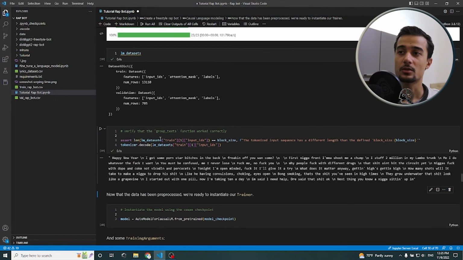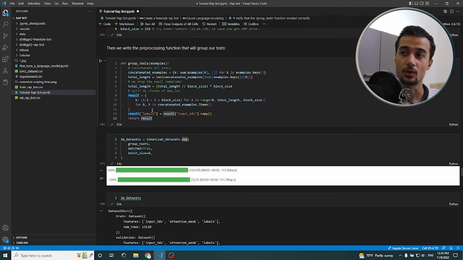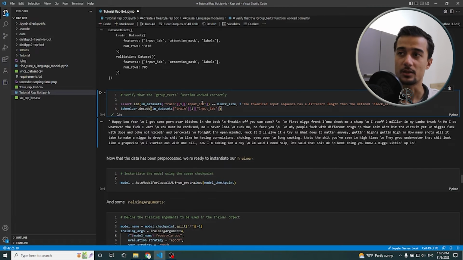Okay, so this part will verify if the group text function worked perfectly. Here we can take an example, for example, the first generated sequence, and check if its length is equal to the block size. If it's not, it will generate an error message: the tokenized input sequence has different length than the defined block size.